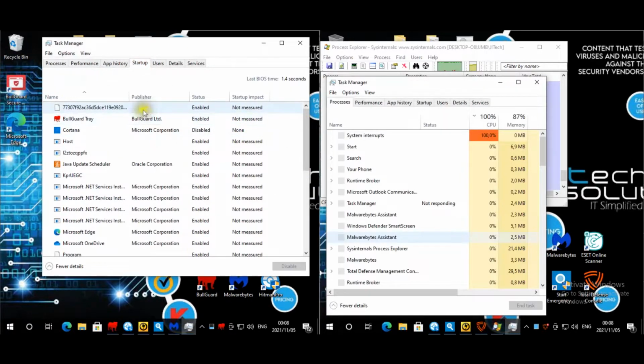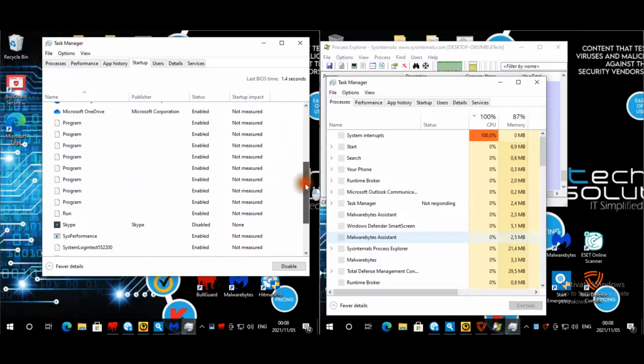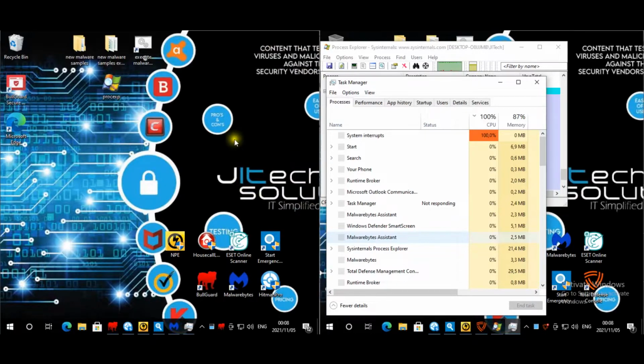Startup, one item there, these two, that one, and then these programs, and yeah, a couple of startup items. So I don't think Bullguard passed this test. I think it failed, didn't do that well. Let's try Process Explorer.